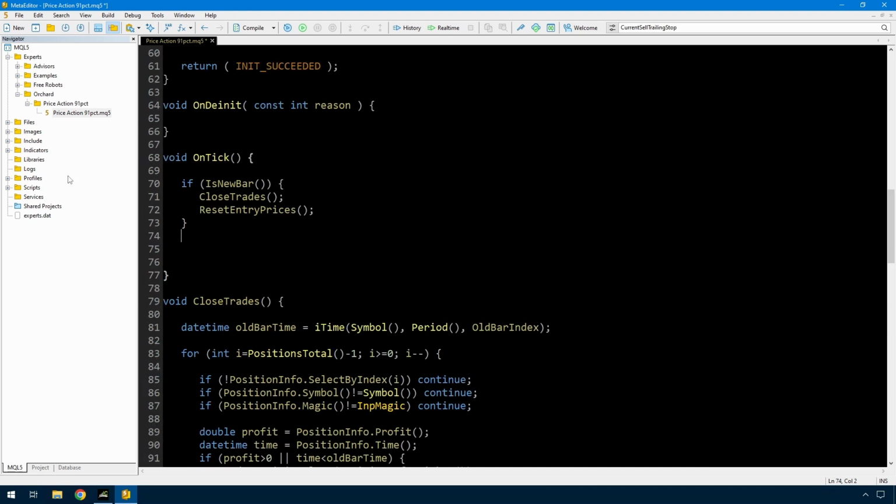Back to on tick, all I need to do now is test whether the current price has moved beyond that buy entry or sell entry price.